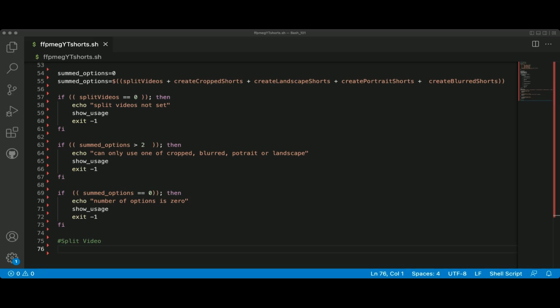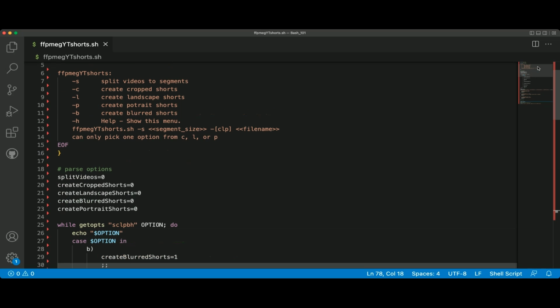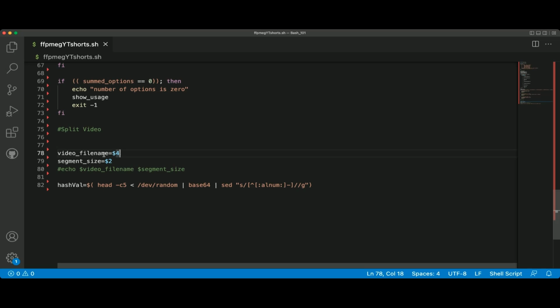So what we want to do here is first specify the video location. We're going to say that the file name is actually $4. So if we go here, the file is 1, 2, 3, 4. That's the file name, and the segment size is actually the second one here. So the segment size is $2.